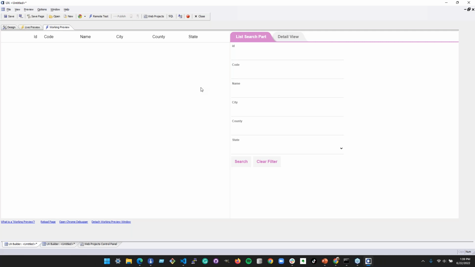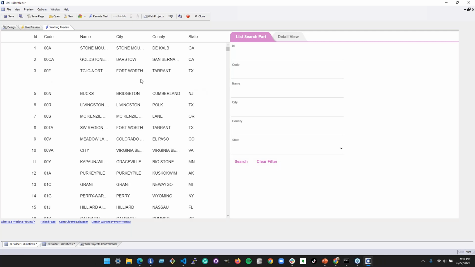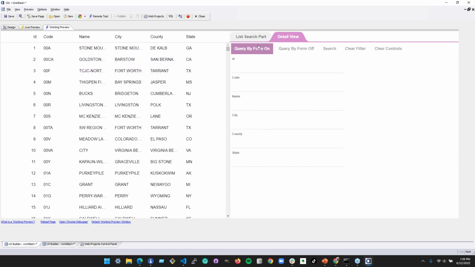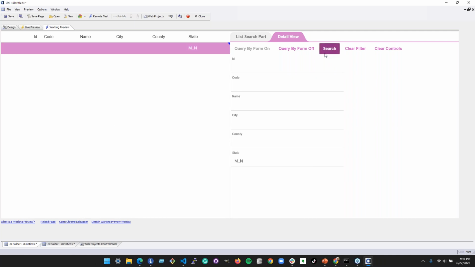We'll give this a moment to load. There we go. So if we go over to our detail view, here is the state. Query by form is either on or not on. If we click that, it'll turn it on and enable this button. So here, if we search for all states between M and N, search.